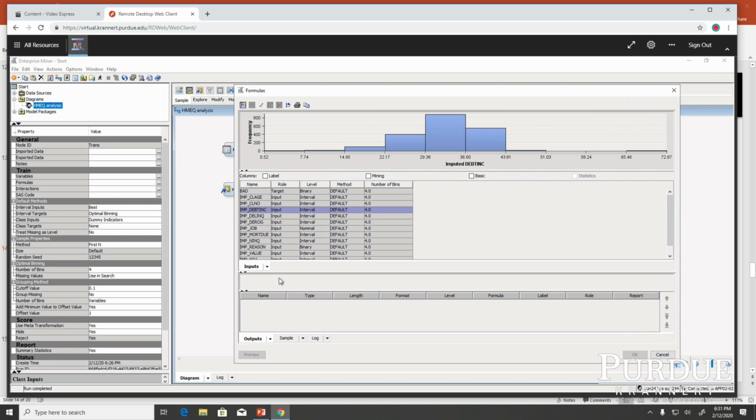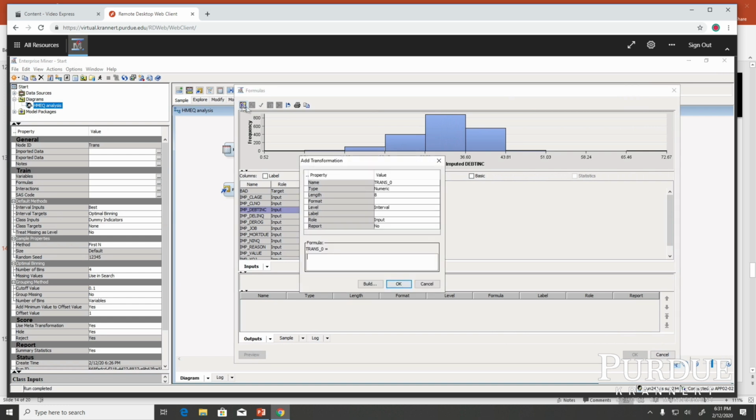If we click this one, here on the left, that's our Create. Click this one to add the transformation. Now you see you can add a transformation, say, just as an example, IMP debt to income ratio. That's a variable we have. And let's create a variable of debt to income ratio squared. So that's a square. And then we just click OK.